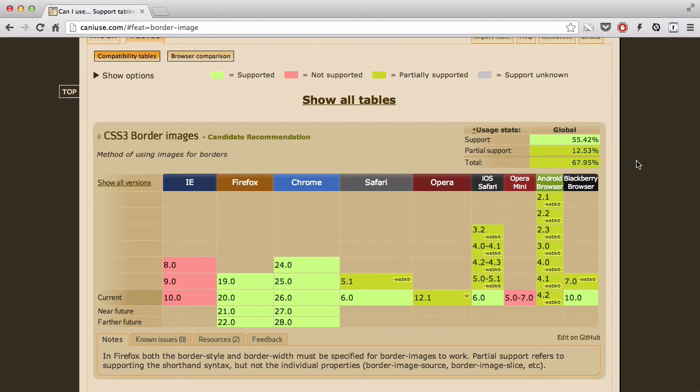I am using Google Chrome at the moment, so I will be mainly using Google Chrome, but at the end of each video I will also show you, if I don't forget, the vendor prefixes to make sure that it works for all the other browsers as well.